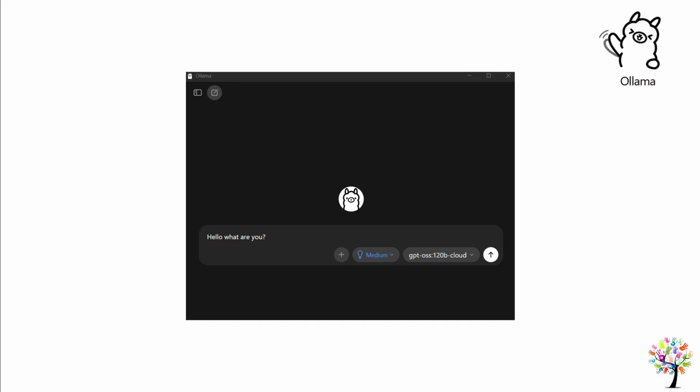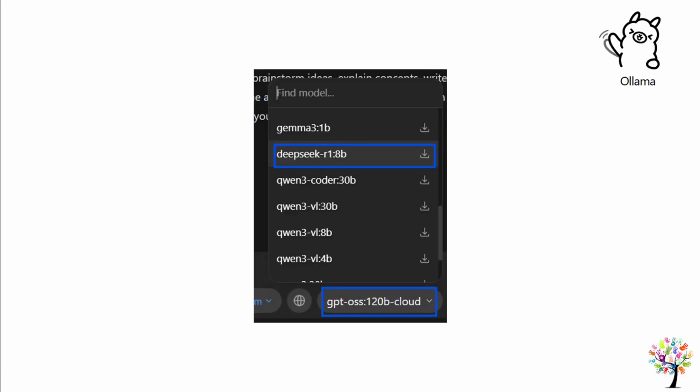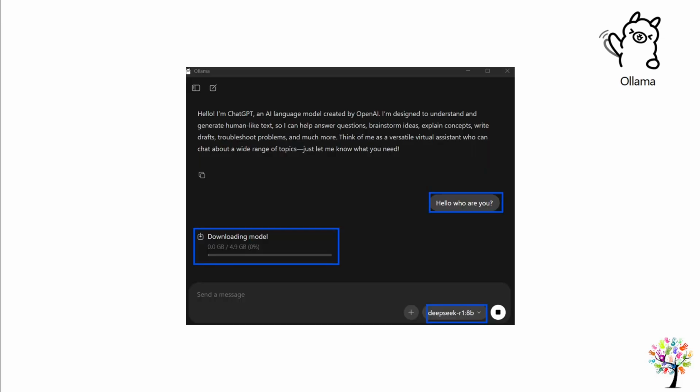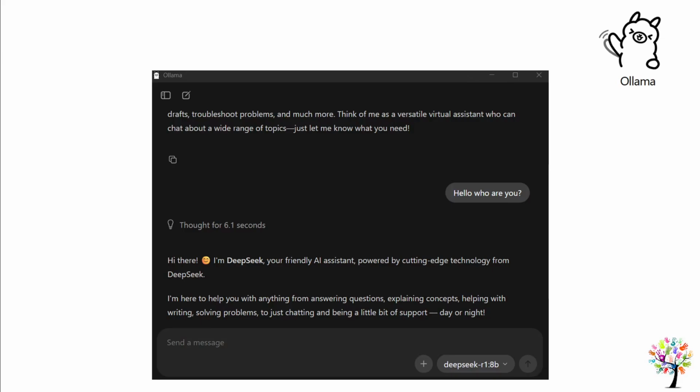With a model selected, you can ask a question like, hello, what are you? It will give you a response based on the model you have selected. You can select a different model, DeepSeek. You'll see there's a download option. So when you want to use that and it first needs to download, it will download. In this instance, 4.9 gig. Let it download, and it will give you a response.